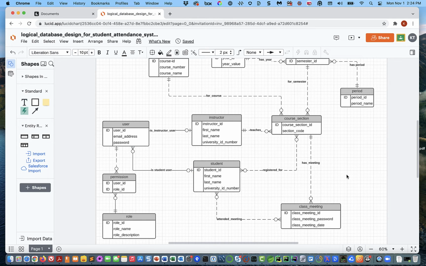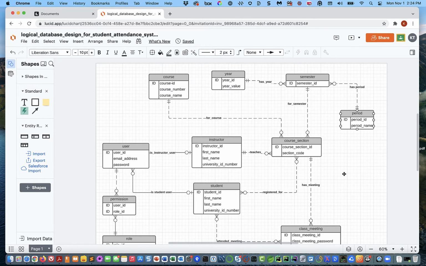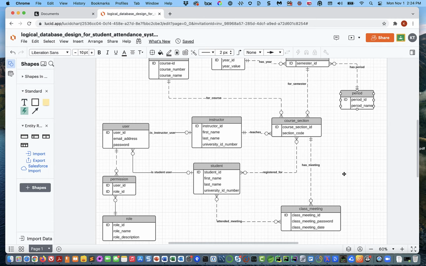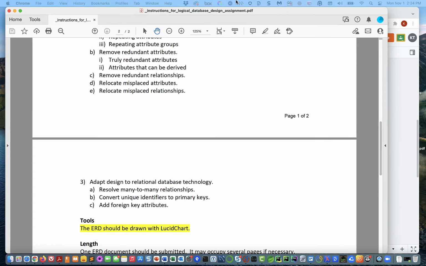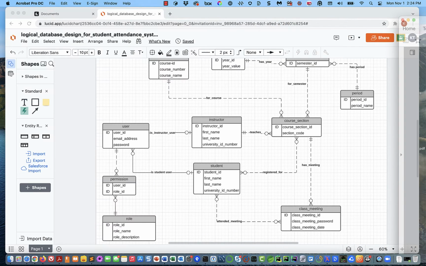Okay. So do I have any other many-to-manys that are not implemented with an associative entity? I don't. You might have in yours, in which case you would go do that. All right. Is there anything else left to do? Yeah, there are a couple more things that need to be done in order to implement the relational database technologies. B here. Convert all unique identifiers to primary keys. All right, let's do that.